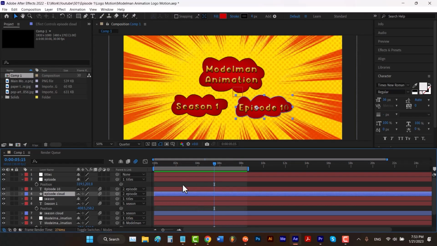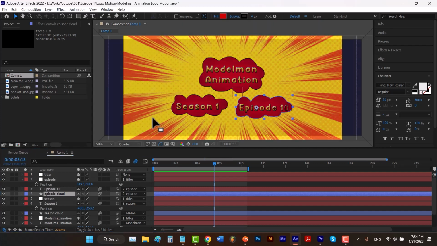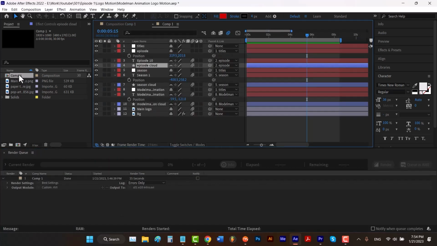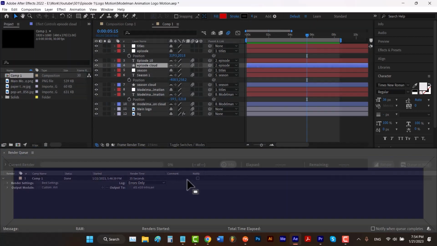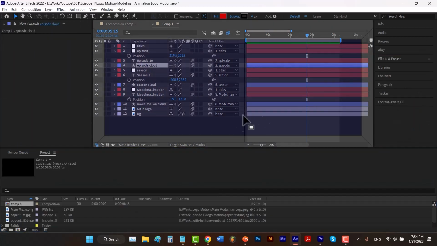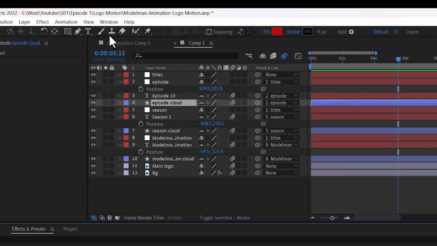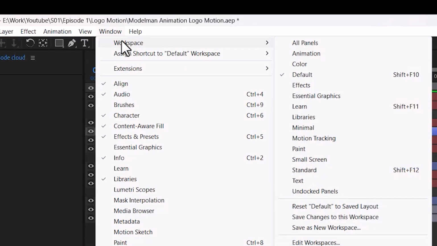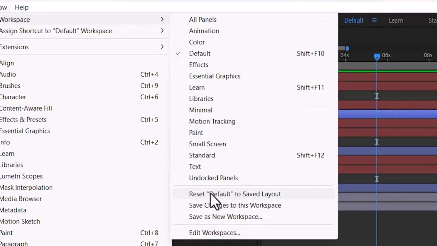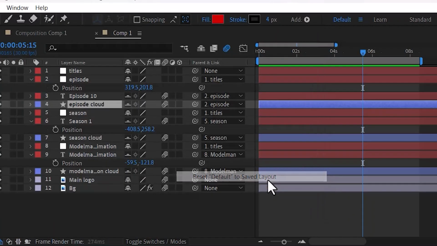Here we are in Adobe After Effects, and I want to mess everything up, like this window. I want to just bring it here. I want to move it to here. And as you can see, I ruined everything. So how can we fix this problem if we change and move the position of every window? We can just go to Window, Workspace, and choose Reset to Saved Layout.